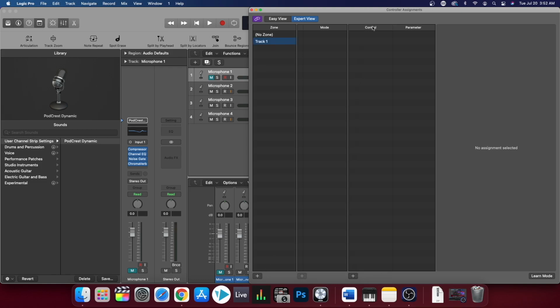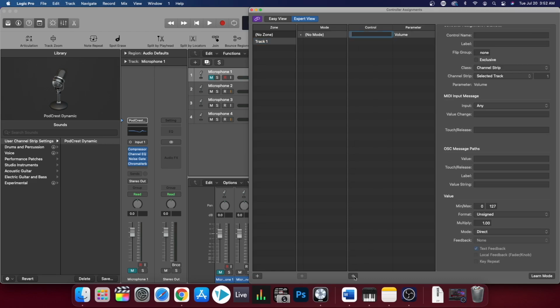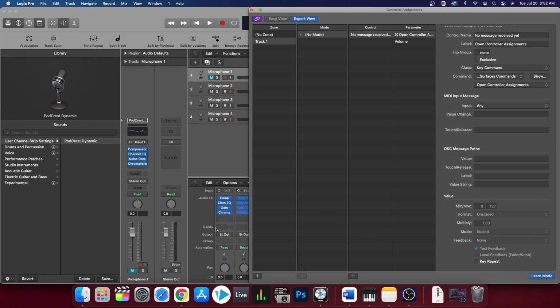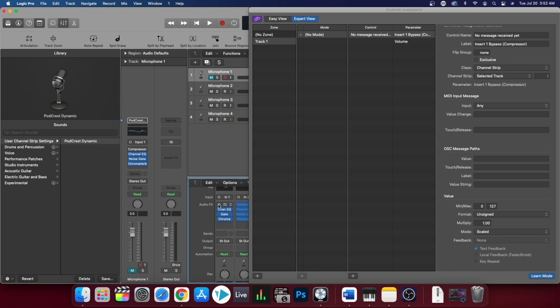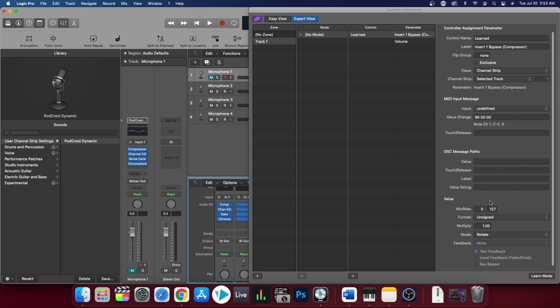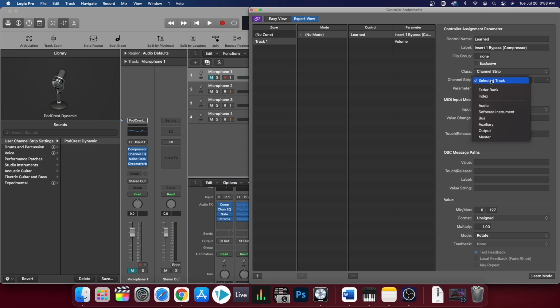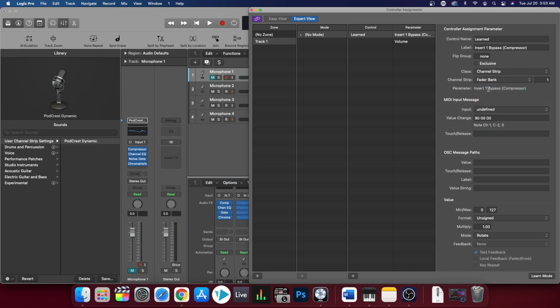So essentially what we're going to do is hit the plus sign under Control. We're going to click Learn Mode, and then here in the mixer panel we're going to choose our first plugin. It has read that we pressed it, and now we're going to press plugin 1 on the MIDI CC button in our Stream Deck, and we're going to change the channel strip from selected track to fader bank. Once we've done that, we can deselect Learn Mode if it doesn't do it by itself, and now when you press plugin 1, it will enable or disable that first plugin.